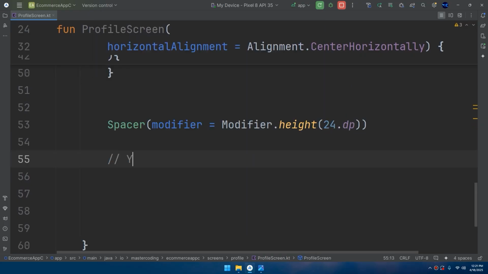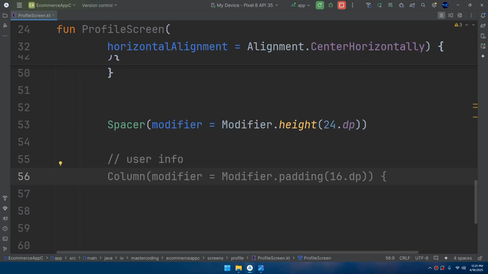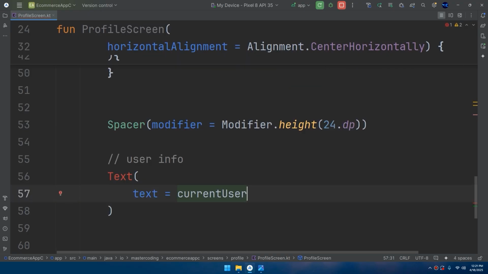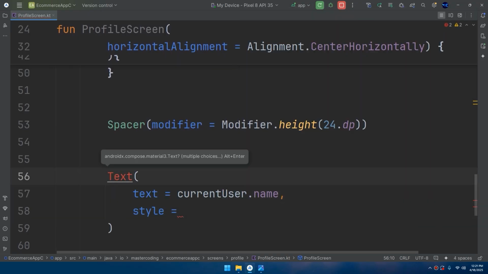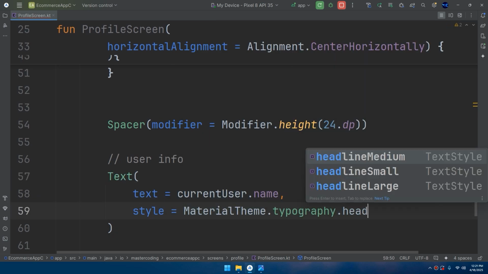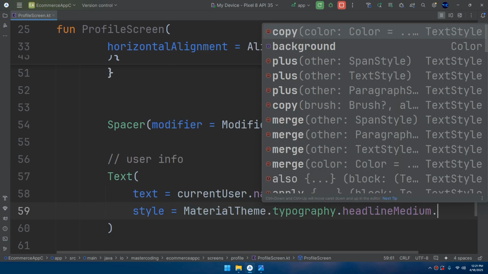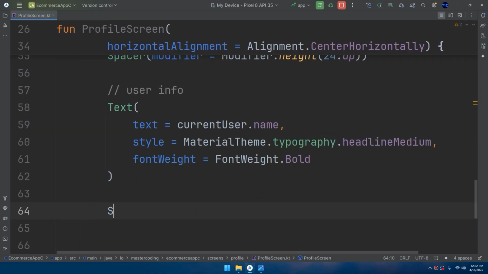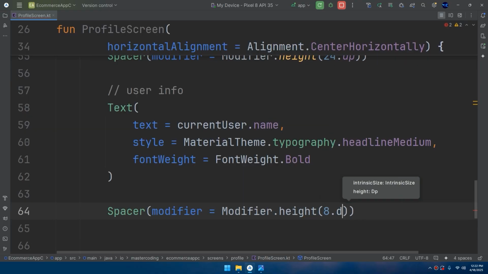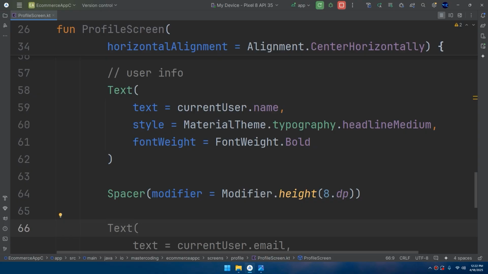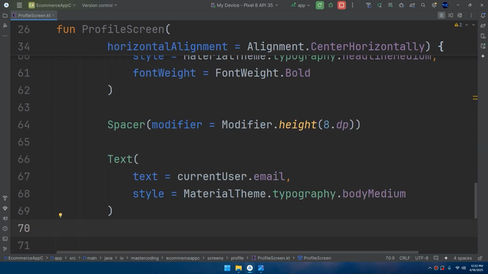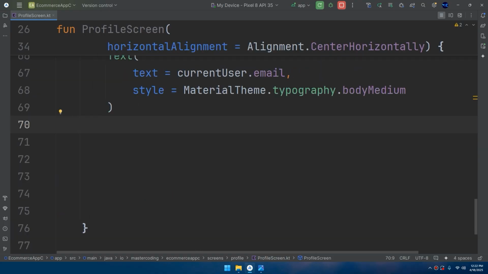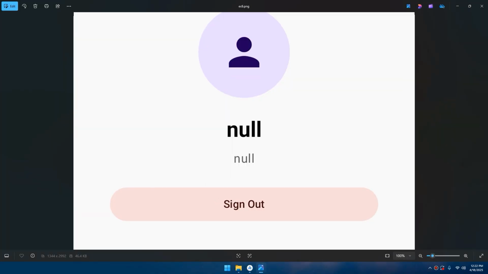Let's start with the user info. Create a text, current user dot name, headline medium as a style, and the font weight bold. Then create a spacer 8 dp, and the last thing is the text, the current user email. Okay, this is good. Then we need to create this sign out button.